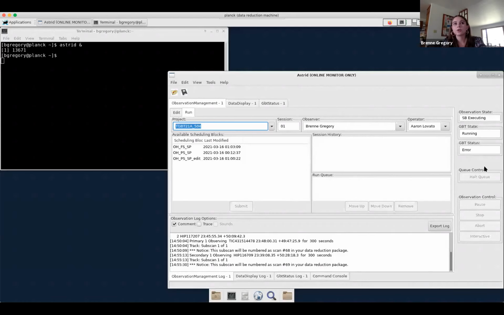If you need to halt your queue, say you've mixed up scheduling blocks or something's going wrong, you can halt your queue. And then down here, you have your observation control. You have a couple of different options there. Pause is going to pause the execution of the scheduling block when the next line of code is encountered. So it's not very helpful if you're doing a single track command observation, because that will be a single line of code that runs for a long time, and it's going to pause after that. But it can be helpful if you have multiple lines.